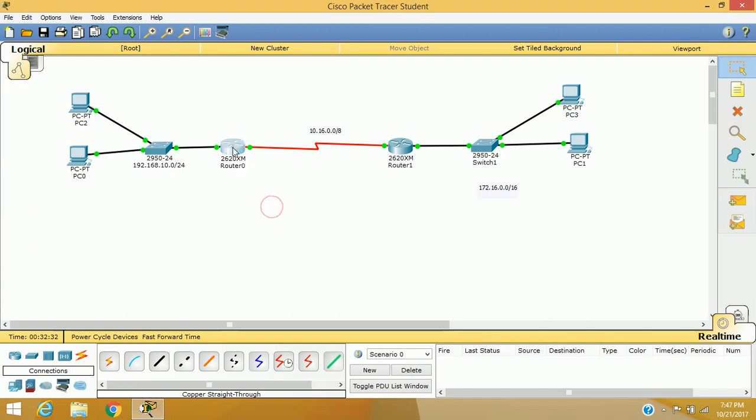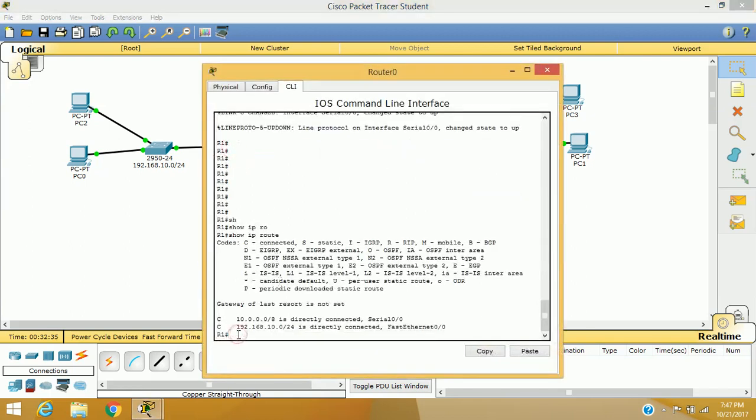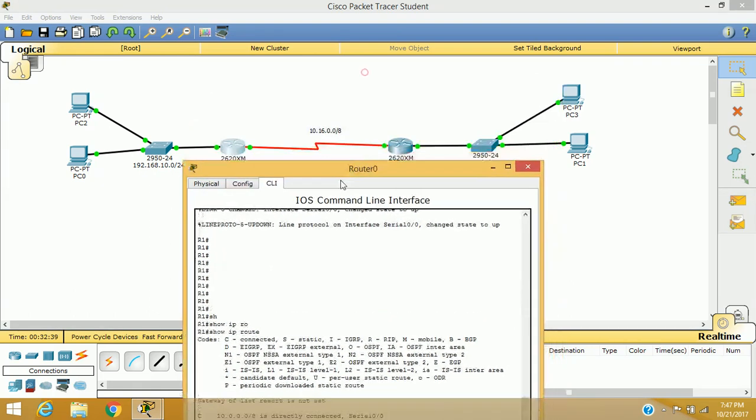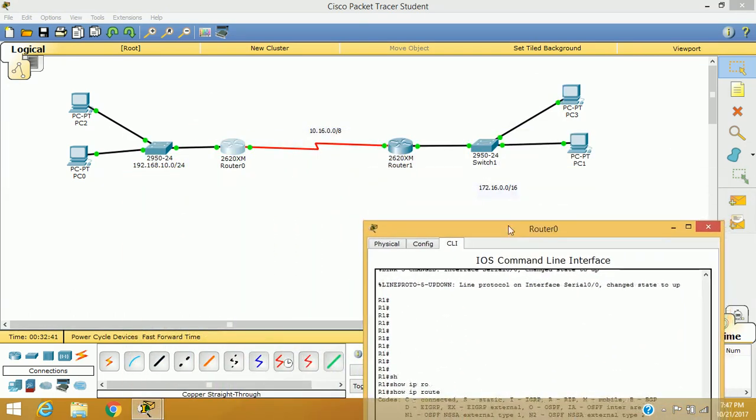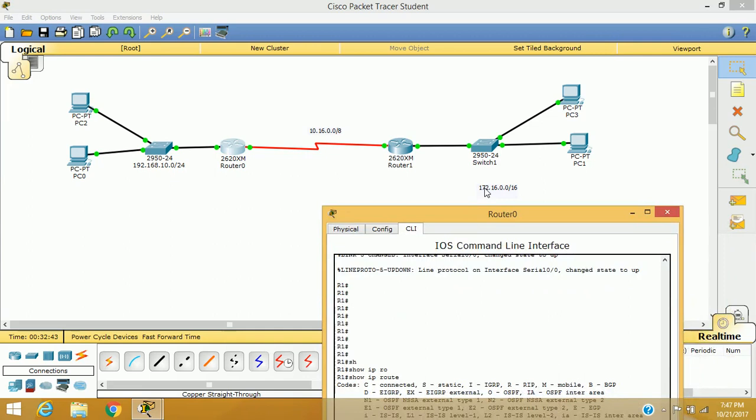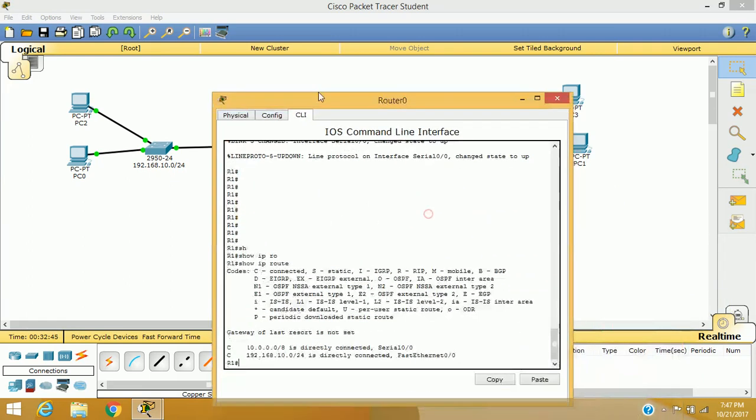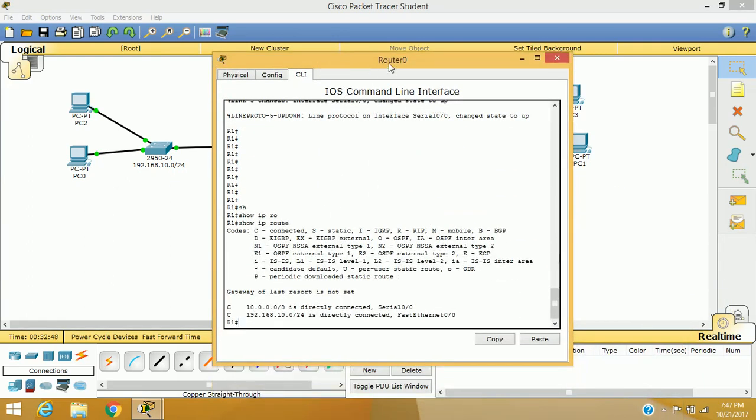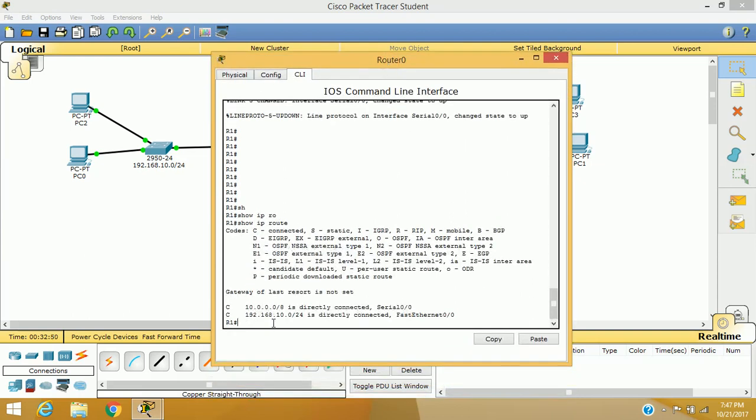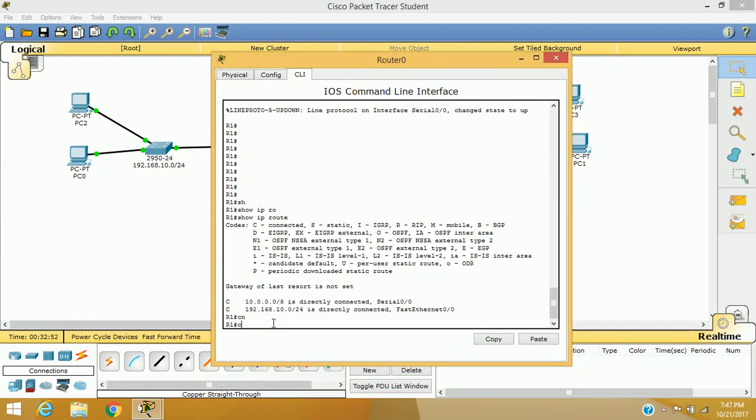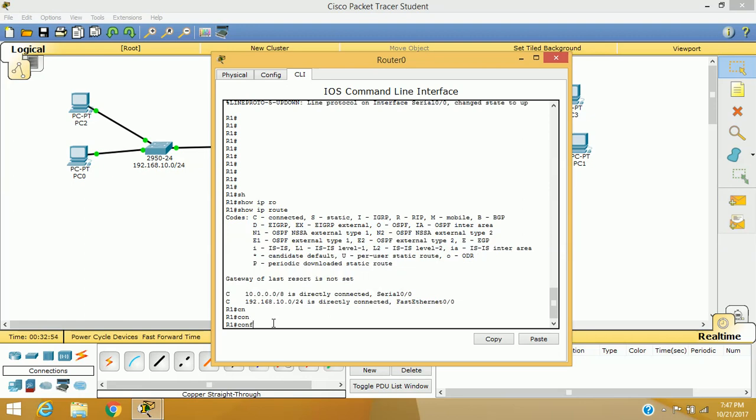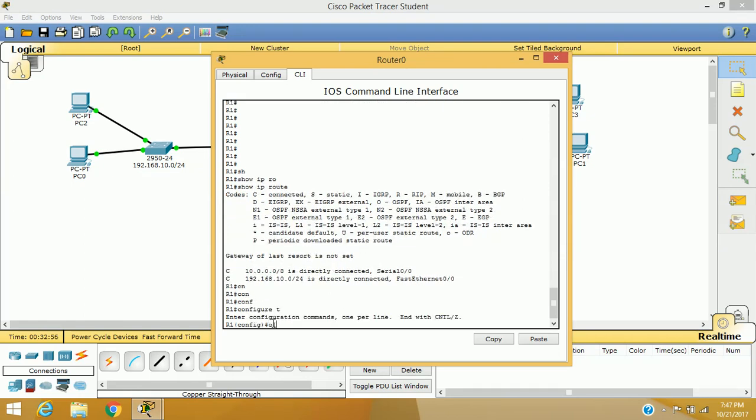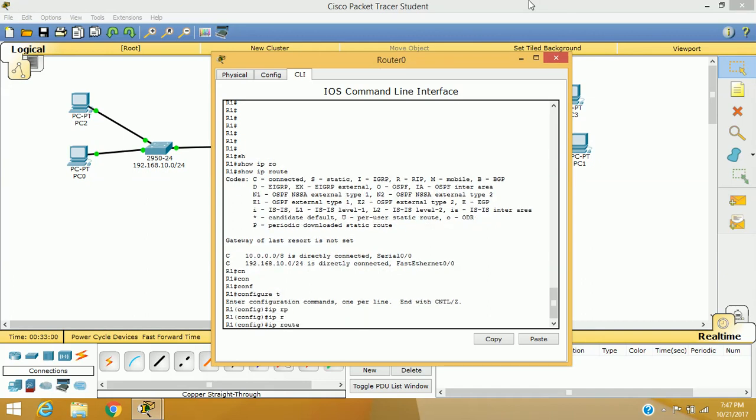So what we have to do here, according to the manual method, is define, on both routers, that there is a network with this IP or with this IP. So I'm going to configure our first router for the static method. Go to configure terminal, and ip route is the command to define a static route.